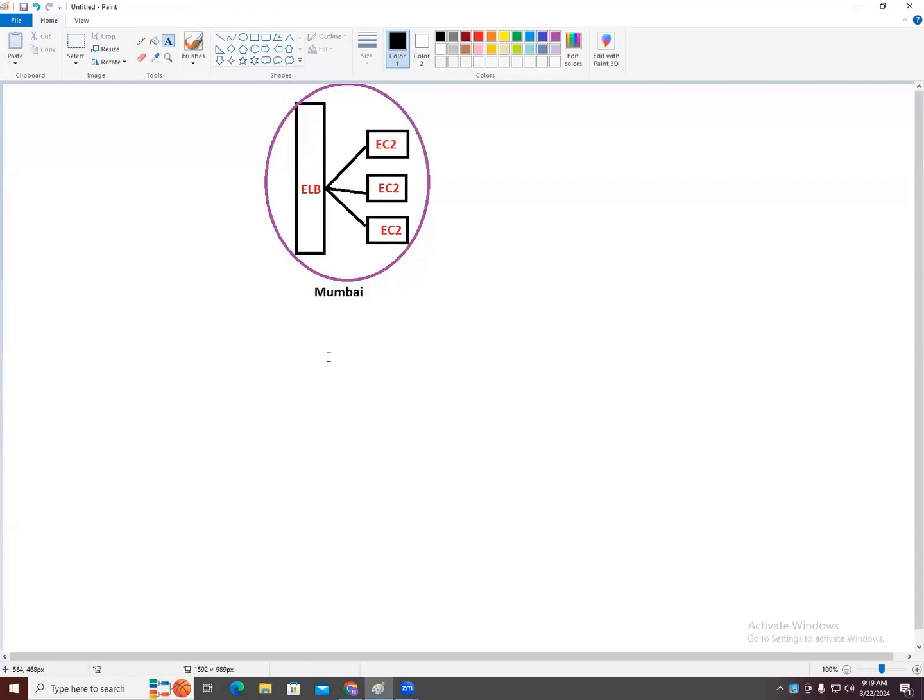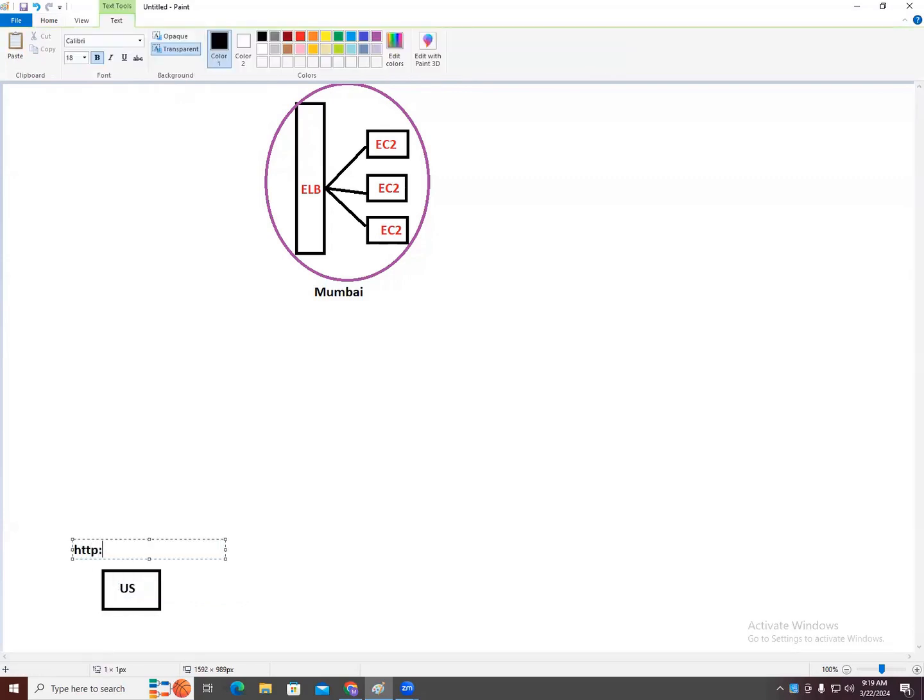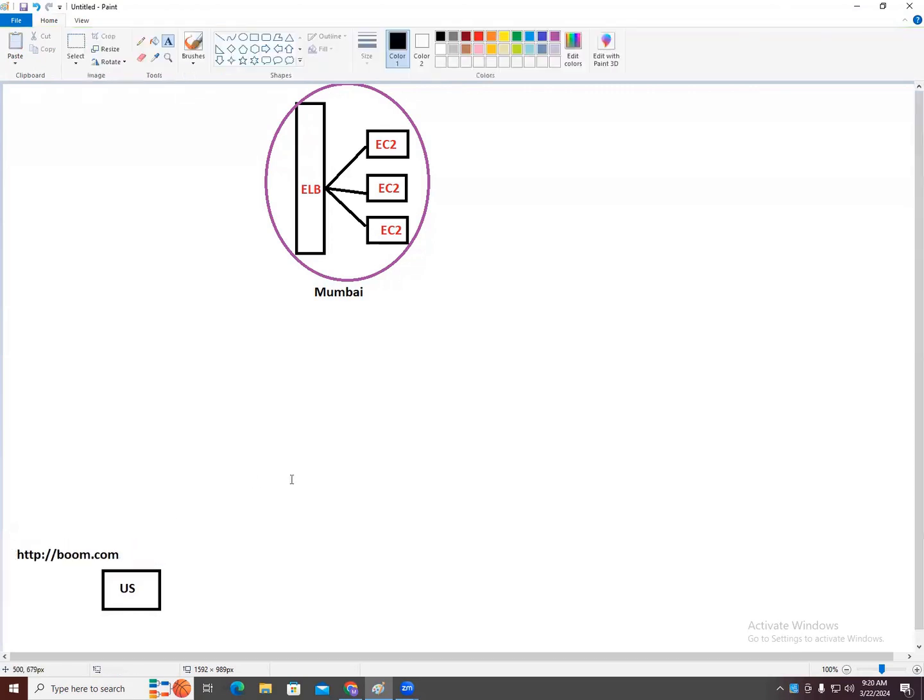And the user is in the US. The application that he's trying to access is http://, let's say our website, boom.com. So this guy is trying to access boom.com from the US. Tell me, do we have high latency or low latency all the way from here? He has a high latency. Good. How to resolve this?